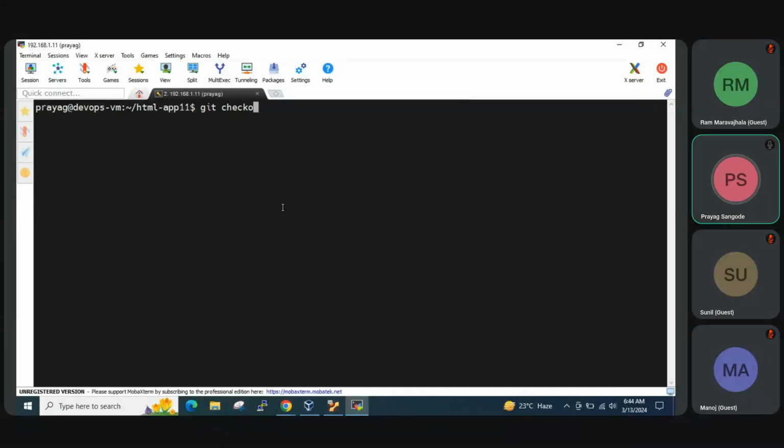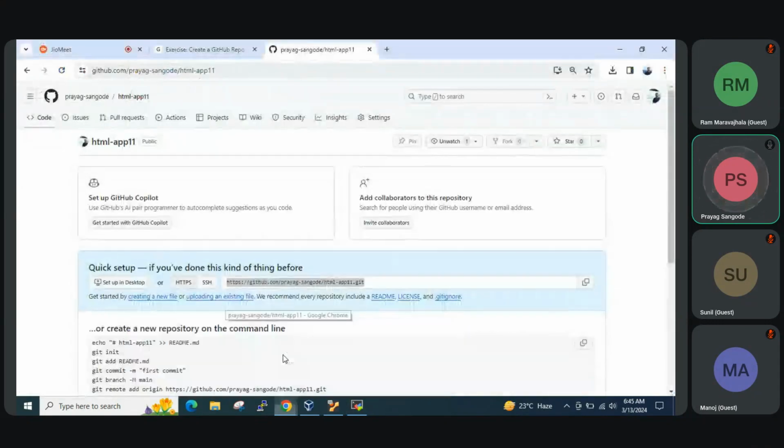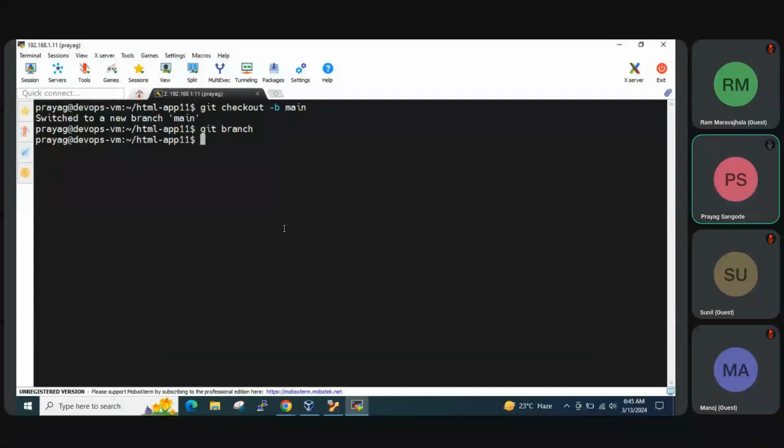git checkout -b main. With this command, the checkout command is for going into a particular branch, in this case main. But if the branch doesn't exist, we can first create it using the -b option and then check out into it. Now if I do git branch, it will show nothing. Even though it's created locally, it is not yet reflected anywhere else, like on the GUI. If I refresh, the branch is not reflecting in the remote. So we'll have to add some data into it.